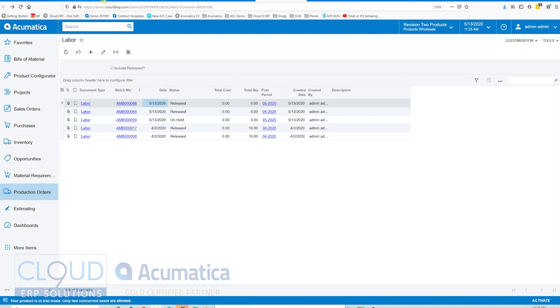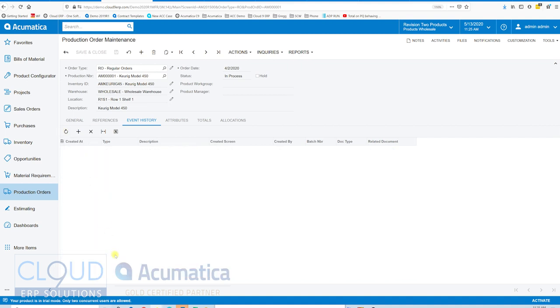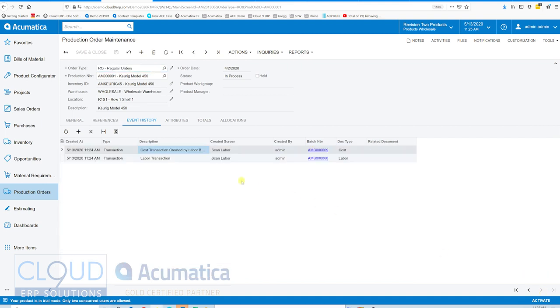And if we go back to our production order maintenance, you'll notice the last event here is this one at 11:21. If we refresh and turn the page, you can see our latest labor transaction, which also created cost against the production order. And you can drill into these to look at the detail.